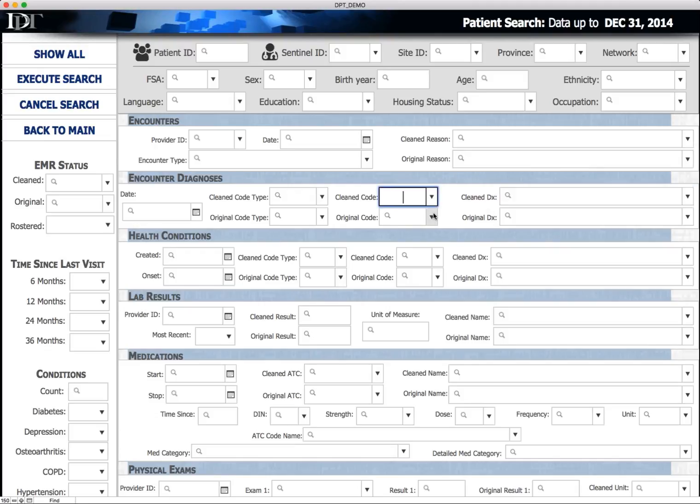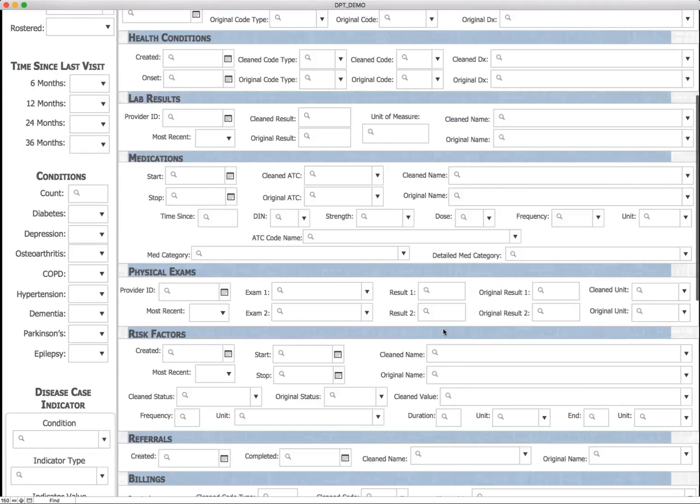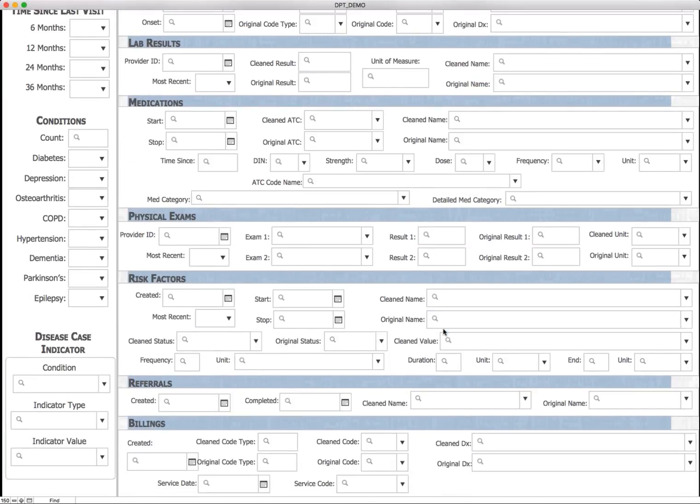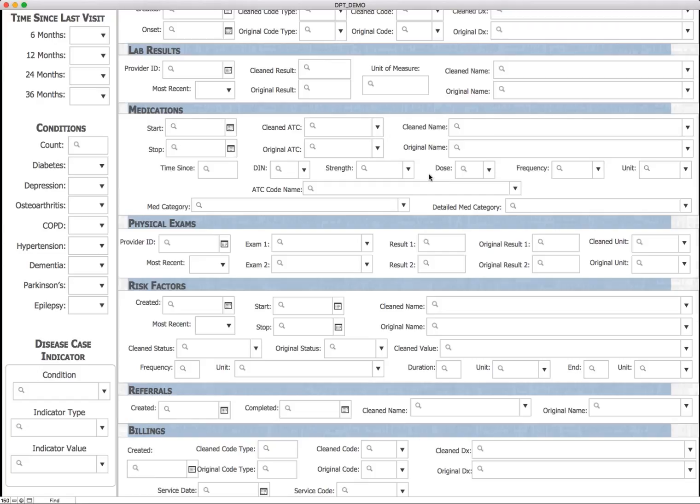Okay. Same thing, we have the codes here as well. So here's your diagnostic codes. You can search by any of those things. Okay. Let's keep rolling down here. Where we have limited extraction is in labs and in physical exams. For labs, here are the labs that we're currently extracting from CPCSSN.